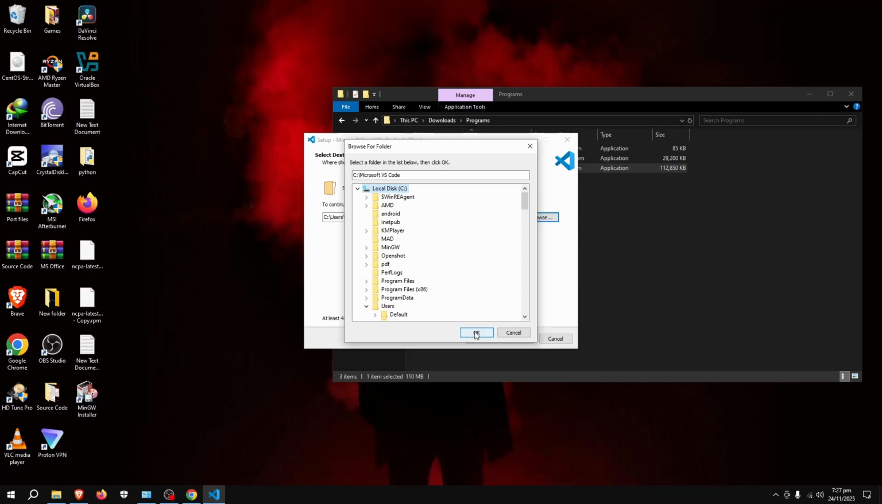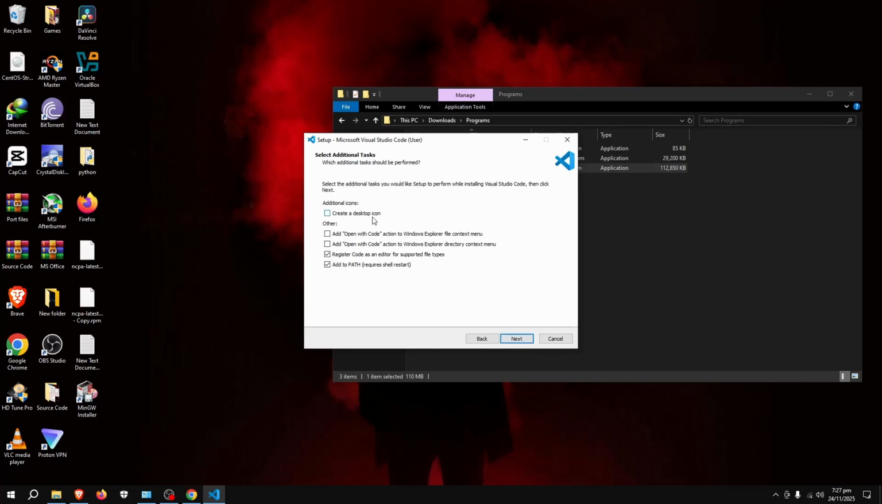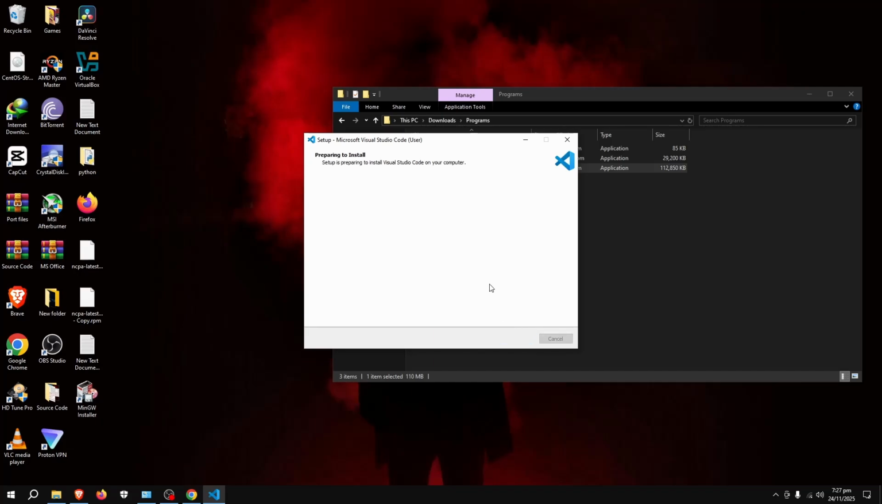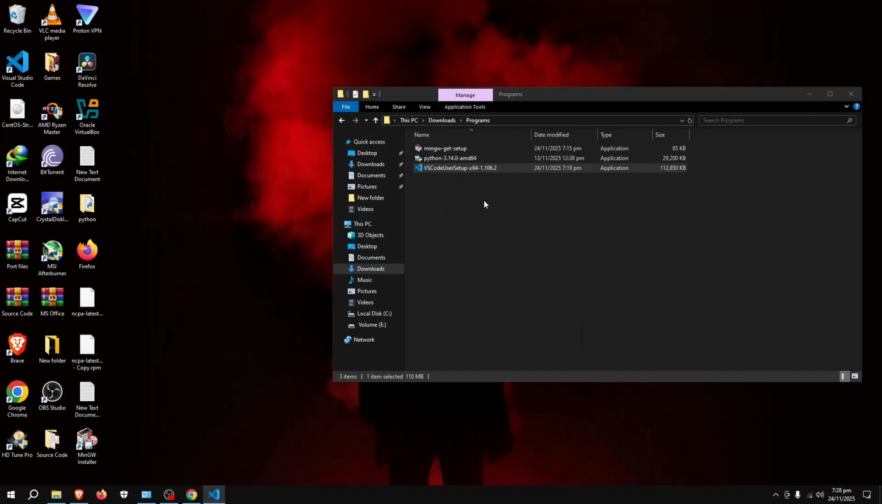And click on OK and next, create a desktop icon, next, install. And guys, our Visual Studio is now installed. Let's open it.